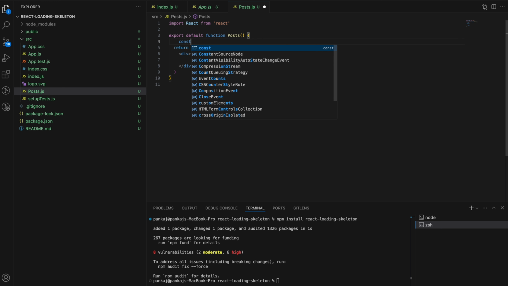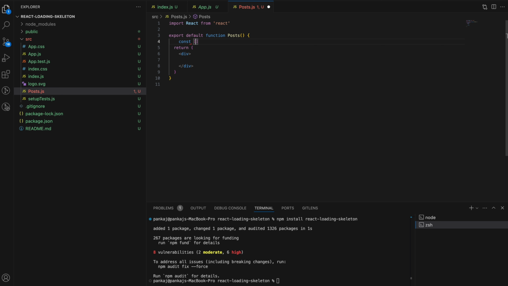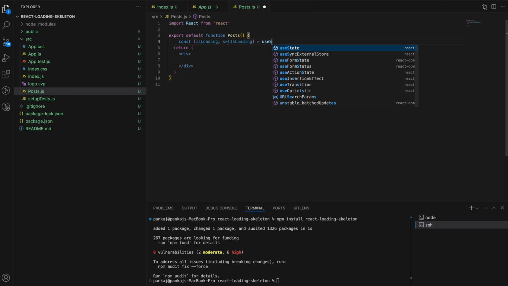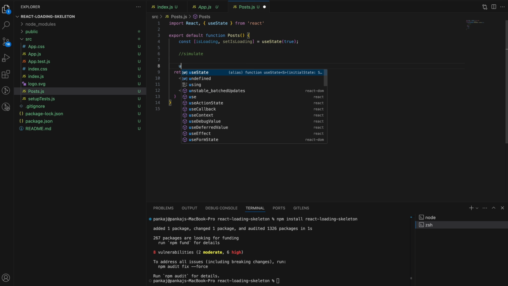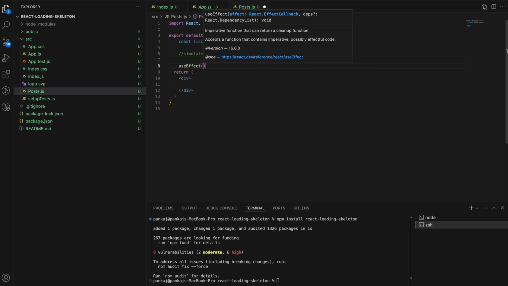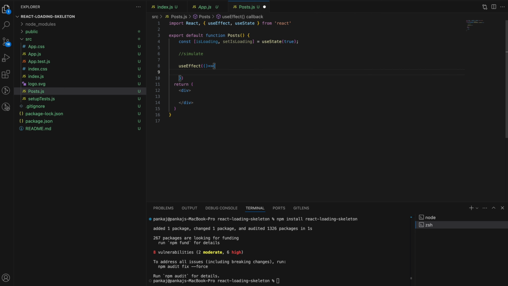Now I would just const isLoading because I need to implement loading, and then setIsLoading, and then, okay, here we go. And then give it useState default value, let's say true. All right. And then what I have to do, I just need to simulate behavior, so I will use useEffect here, and in that I just simulate some API call, I mean a timeout, so that I can have it in a better way.